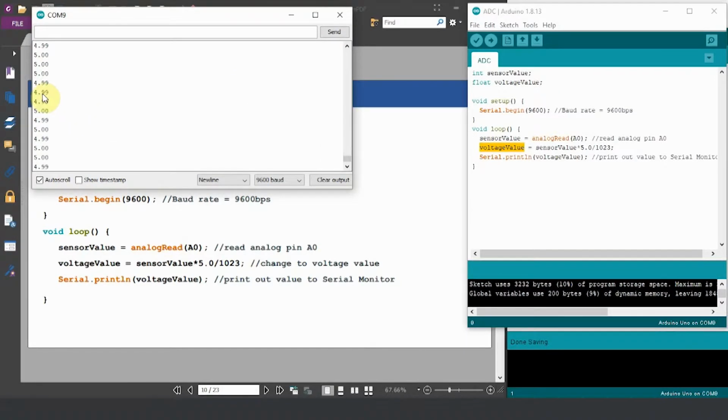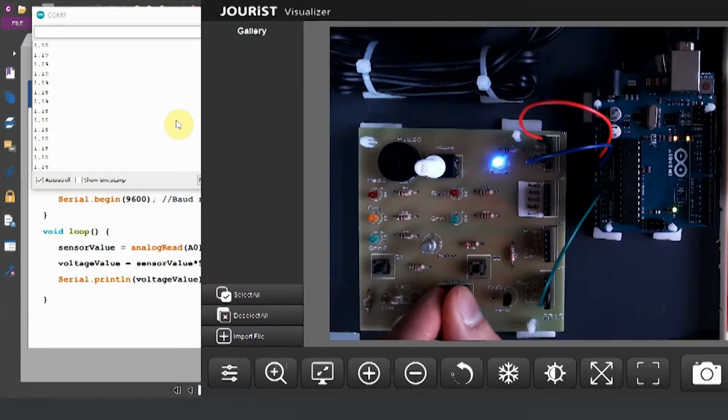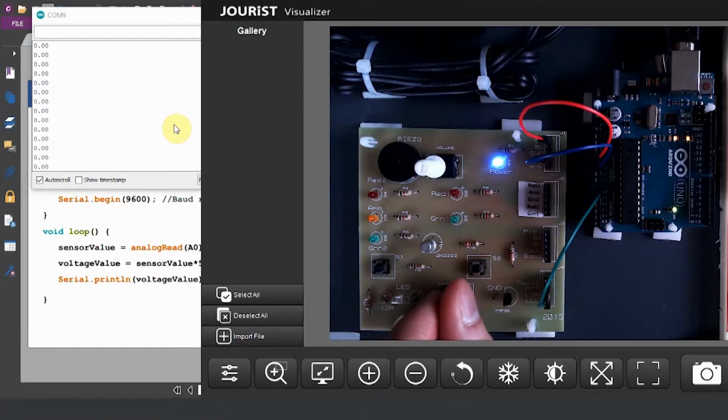And you can see now we get the value. For example, here we see 3.76. So now when I reduce the voltage, rotating it counterclockwise, it's now 0. Increase it.